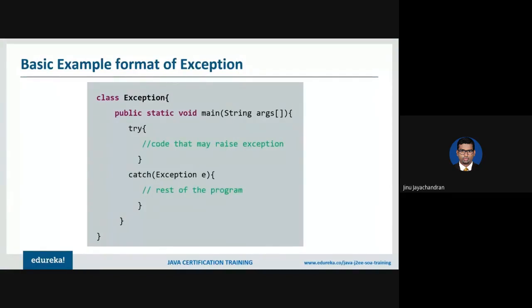So in this try block, the code that we are going to write may raise an exception. That is, it contains the code that raises the exception. And then the raised exception will be handled in the catch block. So let's see a small program as to how it occurs.